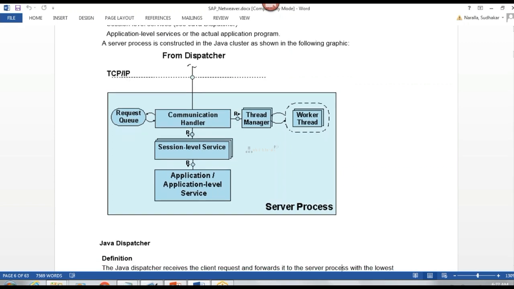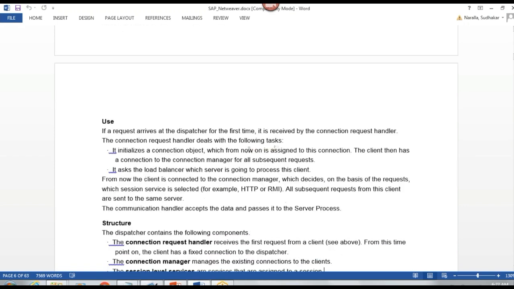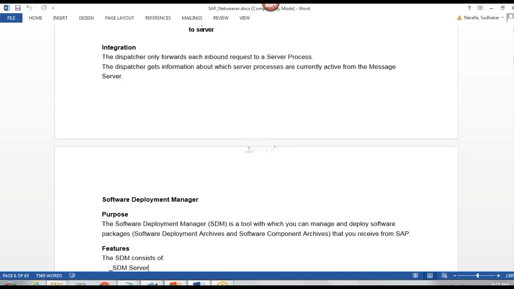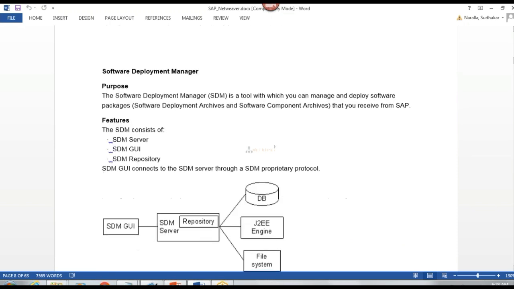So this is not an in-depth look at the dispatcher or the server process, and that is not important. First, we need to understand how my Java dispatcher is working, how my server process is working, how my SDM is working, and how the server process, dispatcher, gateway, ICM, and SDM work.